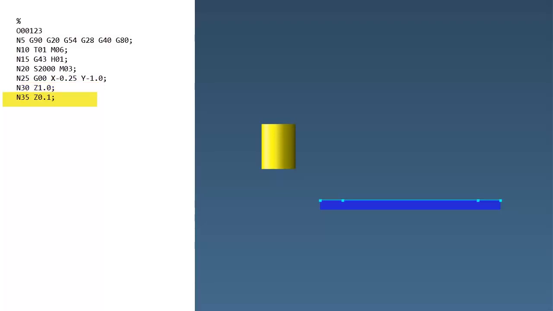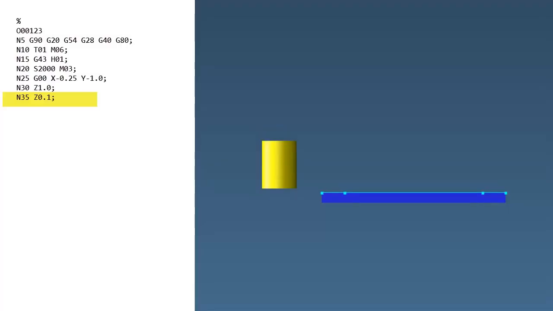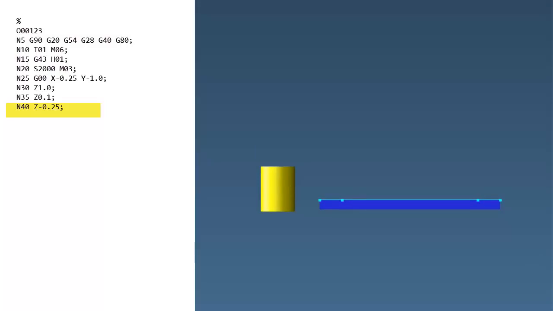Okay, here on block 35 we're still focusing on the z-axis. We're now telling the machine to rapid to 100 thousandths above the part. So on line 30 we told the machine to rapid to 1 inch above the part. Here we're coming a little closer to part 0, to the top of our part. Okay, here in block 40 we're telling the machine to rapid negative 0.25. That's going to take the spindle or the tool a 1/4 inch below the top of the part.